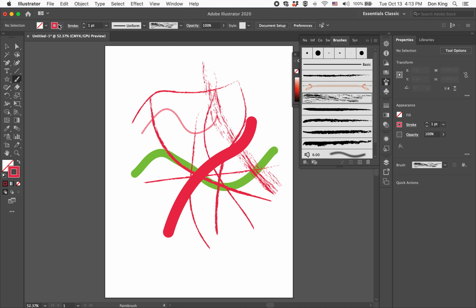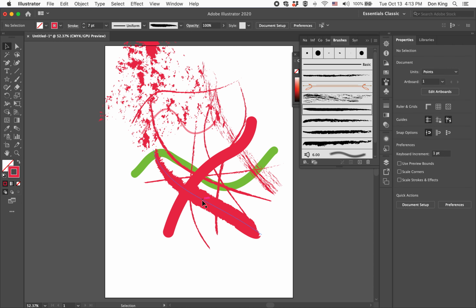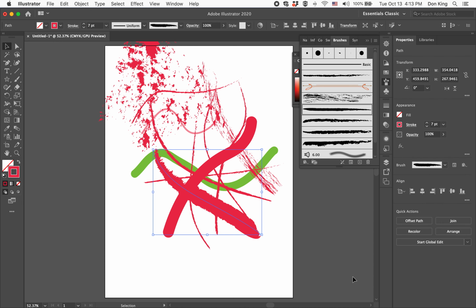Once again, all of these have their own parameters. I can make them thicker or thinner based on the stroke. I could even change that after the fact. I could select that one I just made, and I can make that thinner or thicker or lowered in opacity.